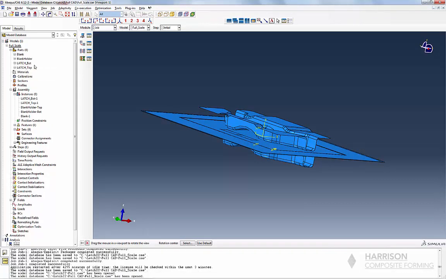Notice I've changed the names of the parts and instances for the top and bottom tool, and that's because those previous names were too long and they would have produced an error when I tried to run the simulation. So the first thing we'll do is create a material behaviour.